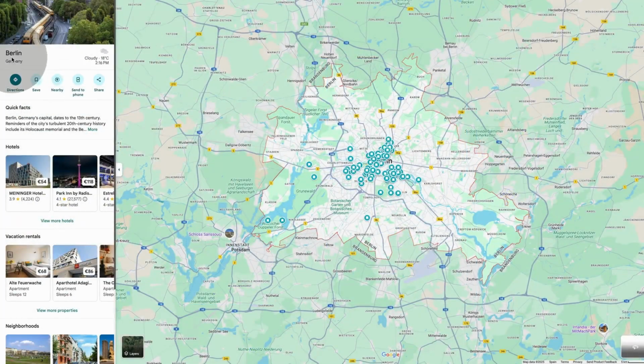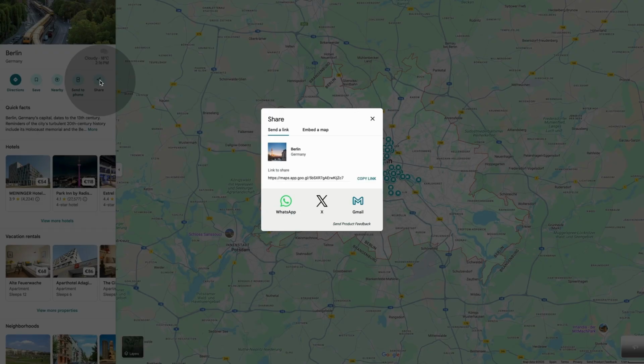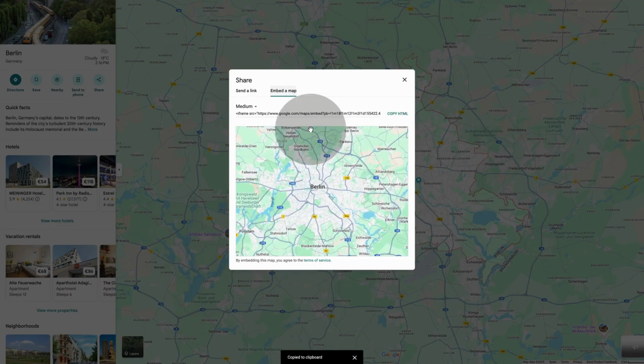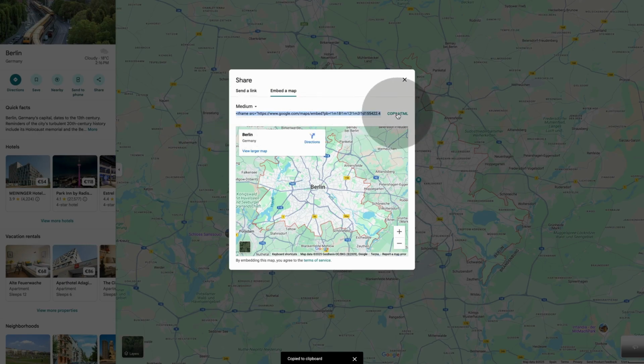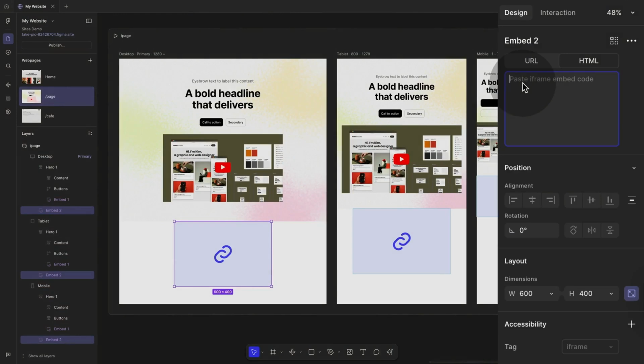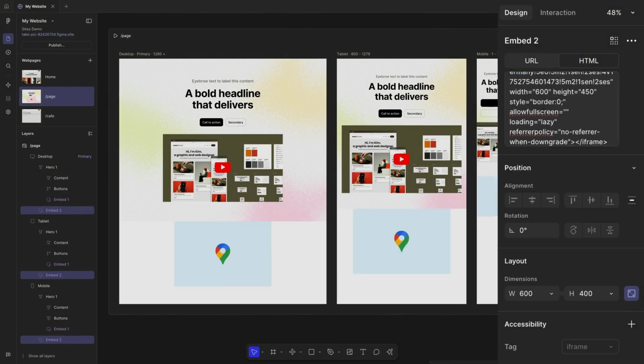And so I just searched for Berlin now. All I do is get the share location for Berlin. You can also add a specific street with a house number, and I'm just going to copy the link. Actually, no, I want the embed map. So I click on embed and you can see here, this is an iframe, and I'm going to copy this iframe. So now let's jump back to our Figma file and I'm going to paste that right in here.